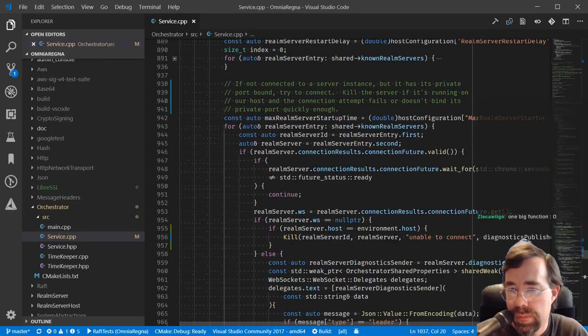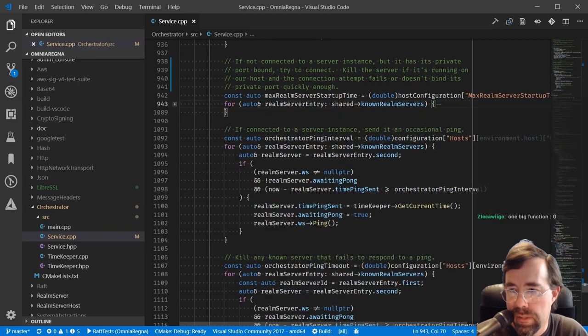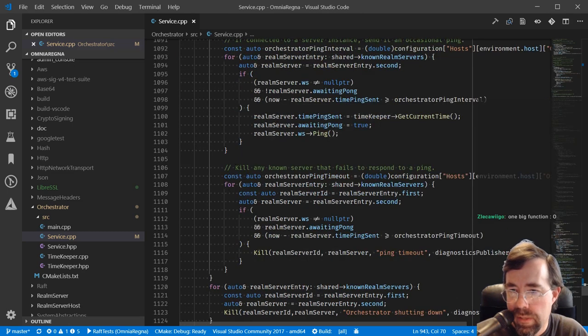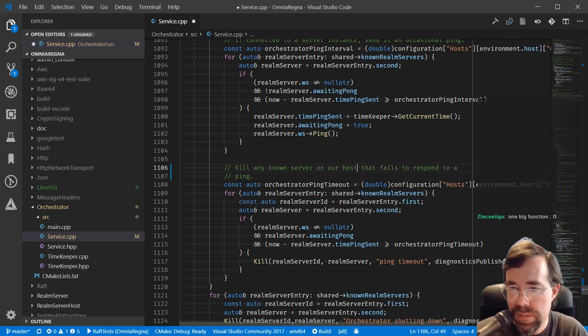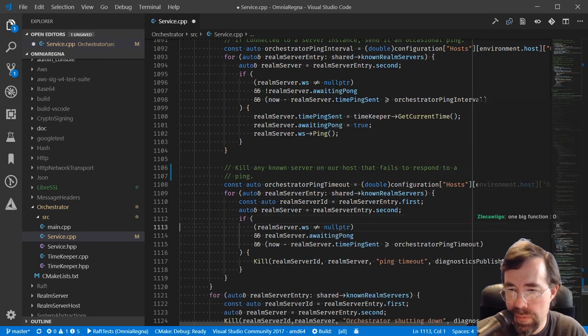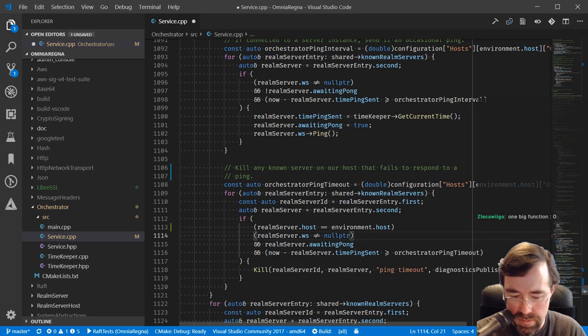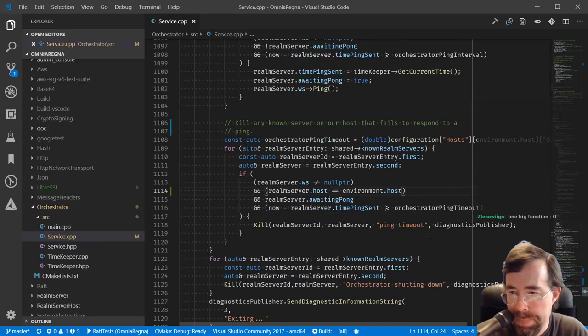It was just, it would kill them. So that's good enough, right? When is it going to retry, though? I think that's down here. Oh, no, that's if we're connected. Send an occasional ping. Okay, kill any known server on our host. So it's, again, the same check here. Actually, we can just build it into this, right? If it's on the same host, it's just another condition that we add to this. Actually, that's more expensive to check the host name than to check the WebSocket one, right? Let's do it last.